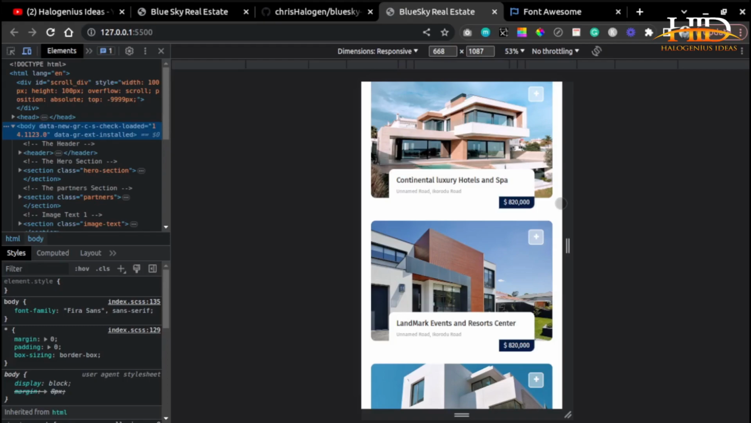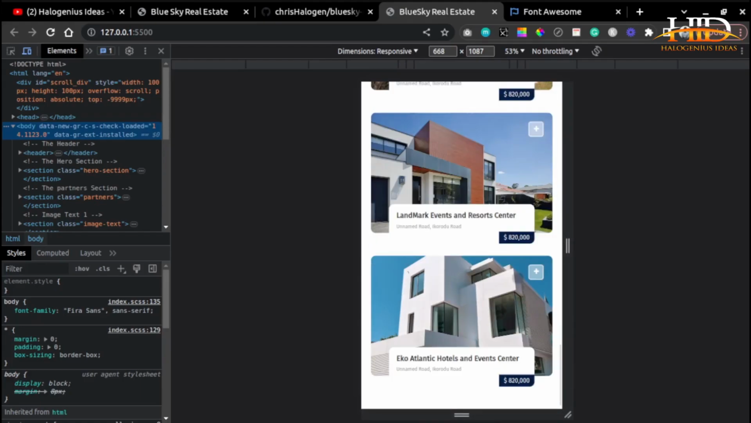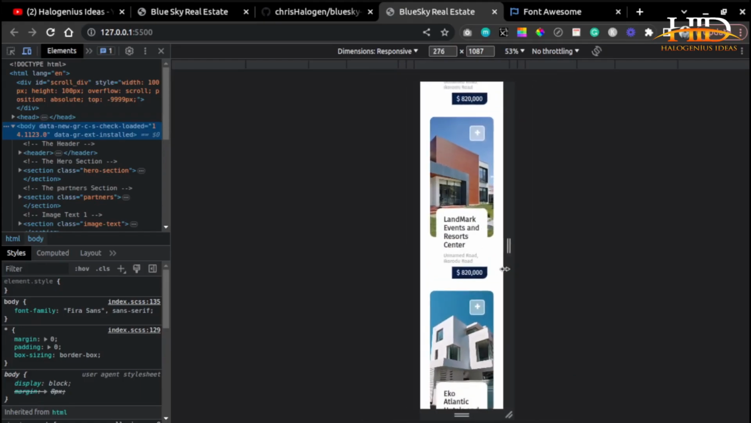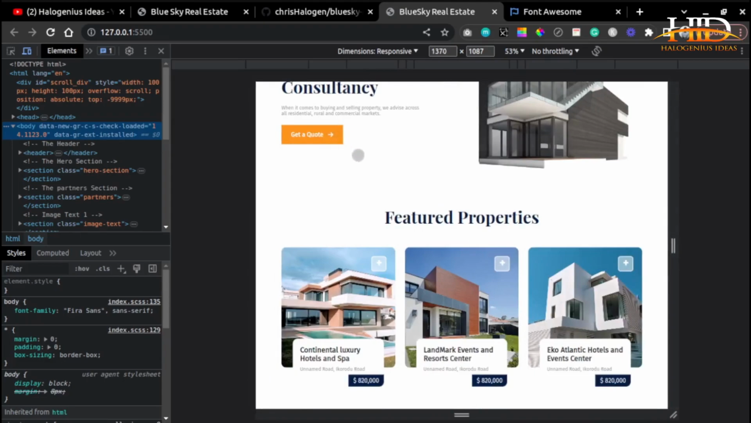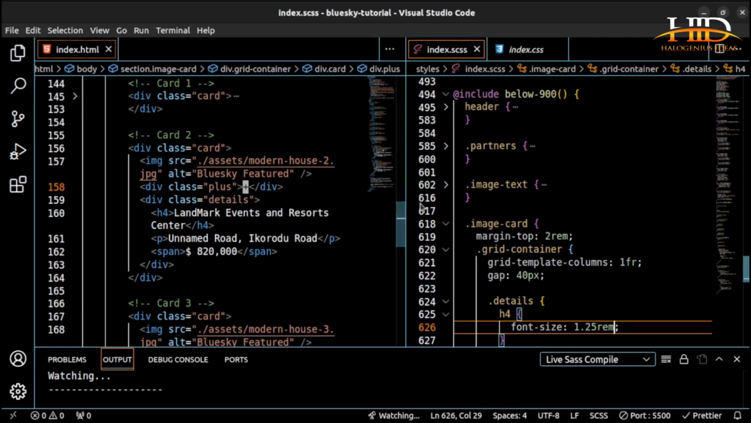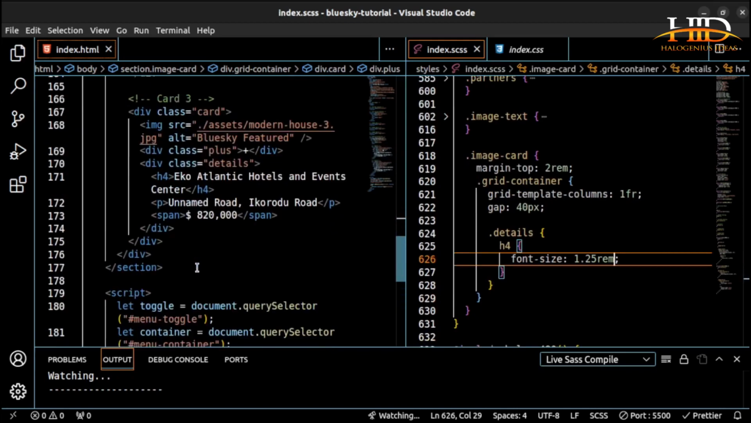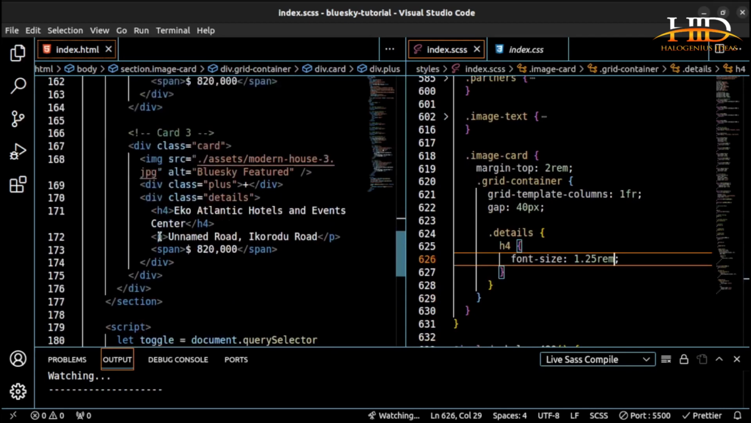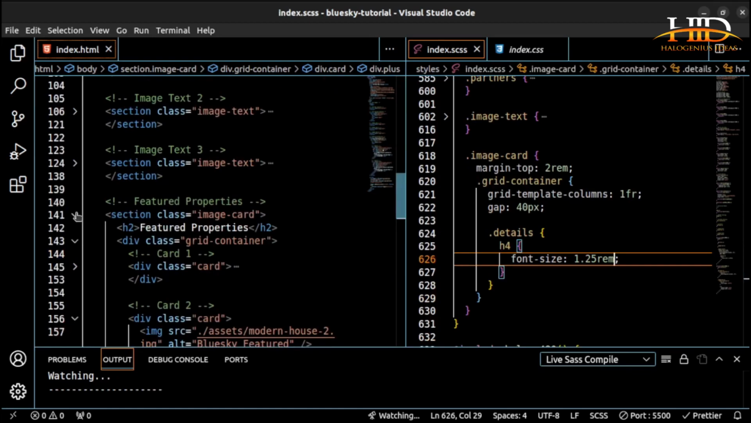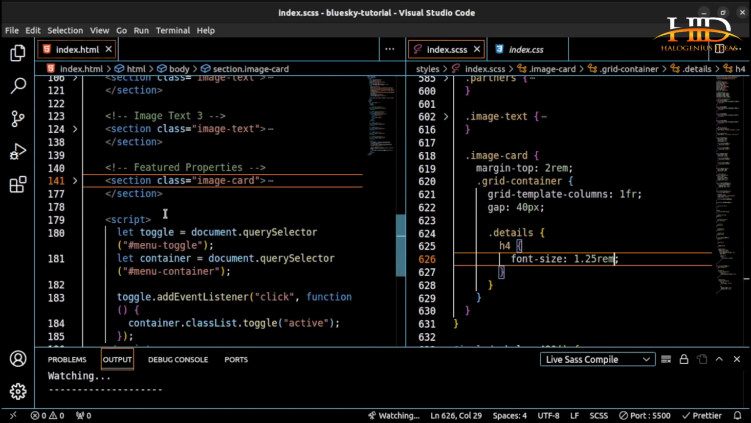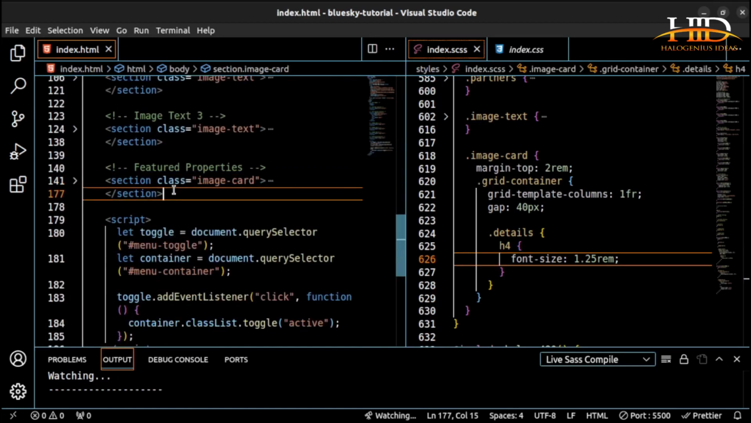Now we move on to the footer. Now I think this is good. So we move on to the footer. For the footer, we are going to be using a grid container. Okay, I think featured properties, I can close this one. Now onto the footer.